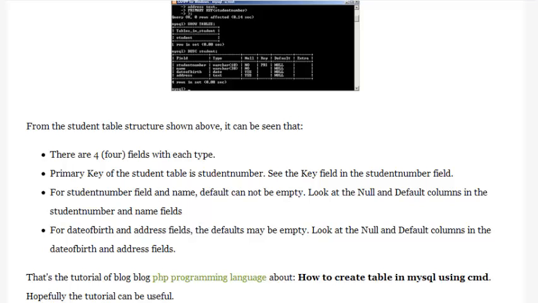For the student number and name fields, by default they cannot be empty. Look at the null and default columns in the student number and name fields. For the date of birth and address fields, the defaults may be empty. Look at the null and default columns in the date of birth and address fields.